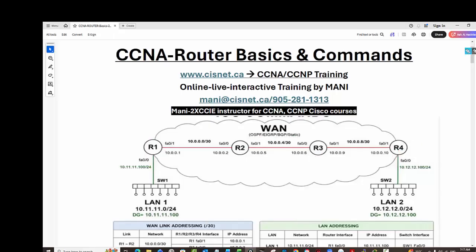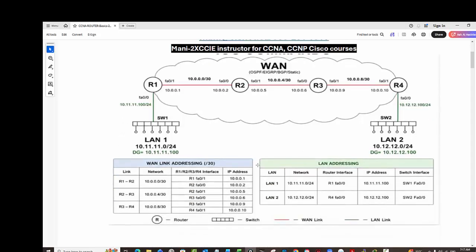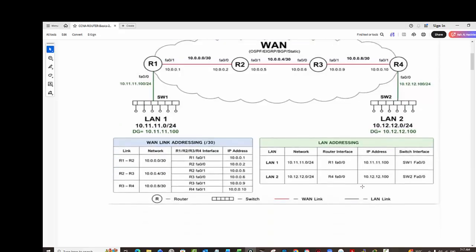This also explains what a router is and what a switch is. A router is a wide area networking device, and a switch is a local area networking device, but advanced switches can do routing also. We'll talk about that at a later time. In this diagram, the round symbol is a router and this symbol is a switch. Red is a WAN link, green is a LAN link, and all the information is here. So just try to go through the diagram.